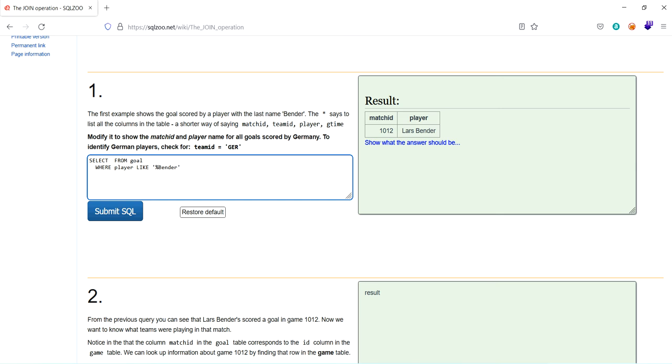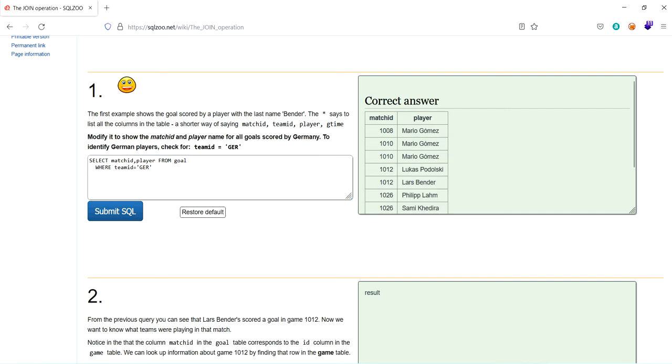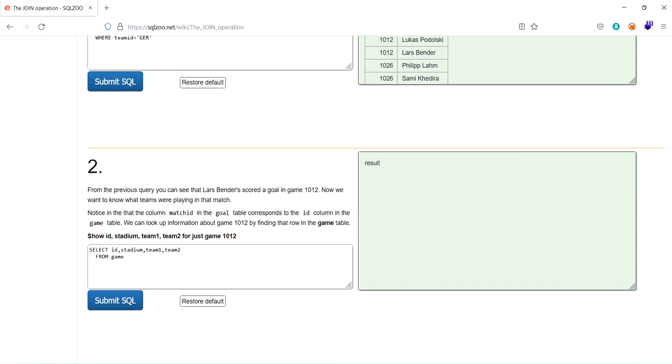So we have to change star to what they ask us to show: match ID and player name. Replace star with match ID, comma, player, from goal. They didn't mention any bender here, so let's change it to where team ID equal to Germany. Yeah, we solved the first one. Let's move to the second one.